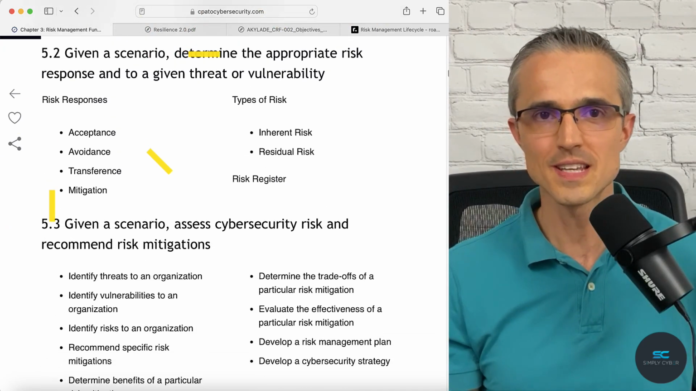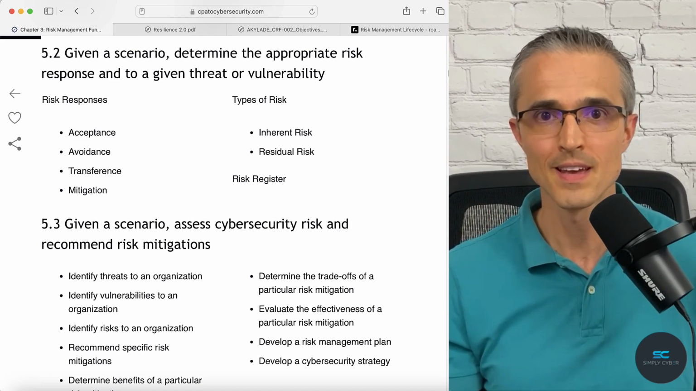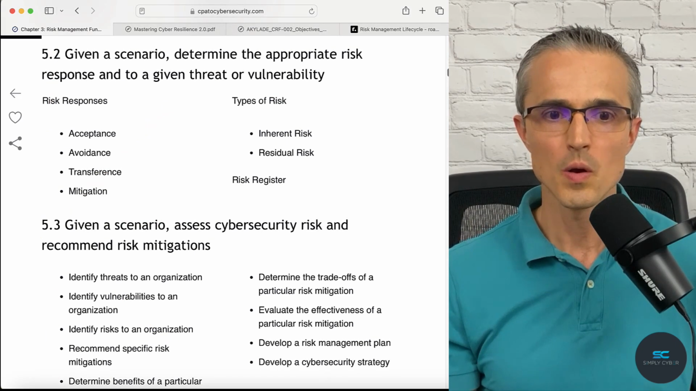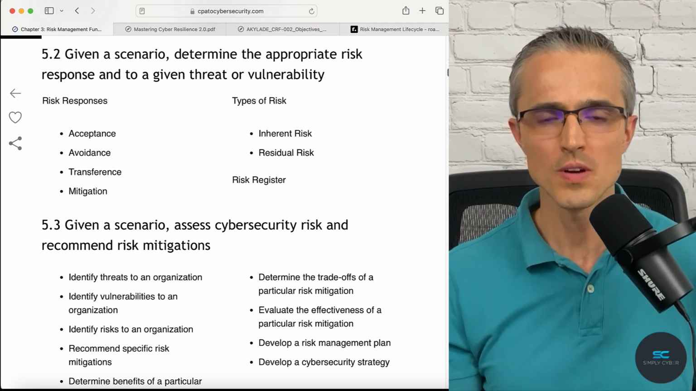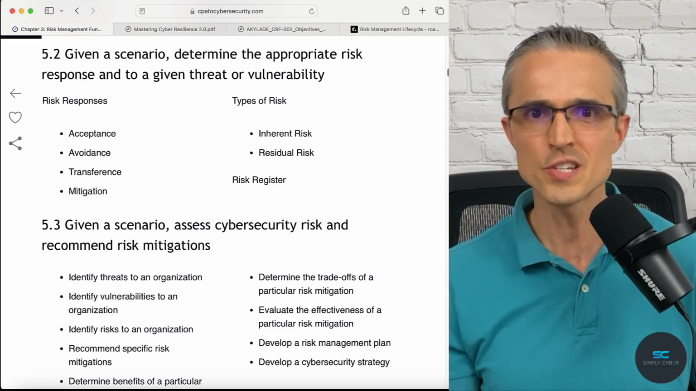Then in 5.2, it says, given a scenario, determine the appropriate risk response to a threat or vulnerability. And in 5.3, recommend some risk mitigations for that. So to illustrate what this is all about, let's just use a quick example.